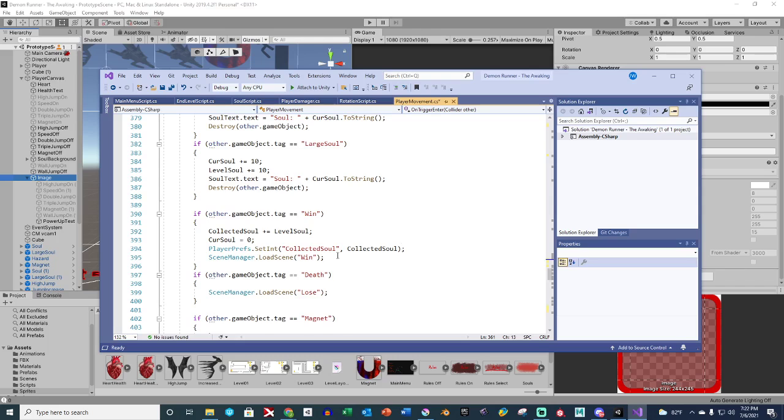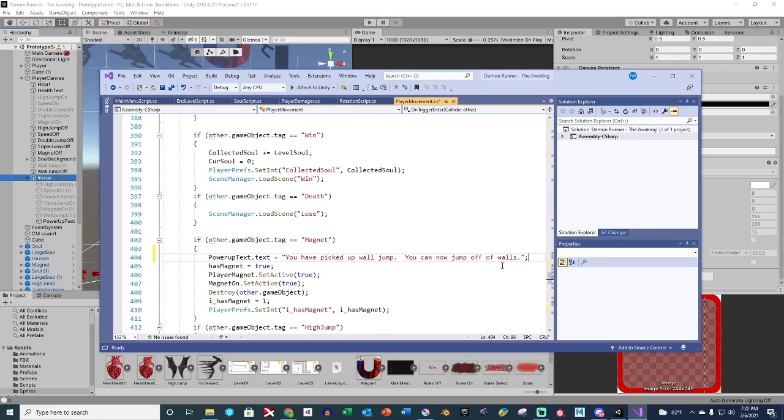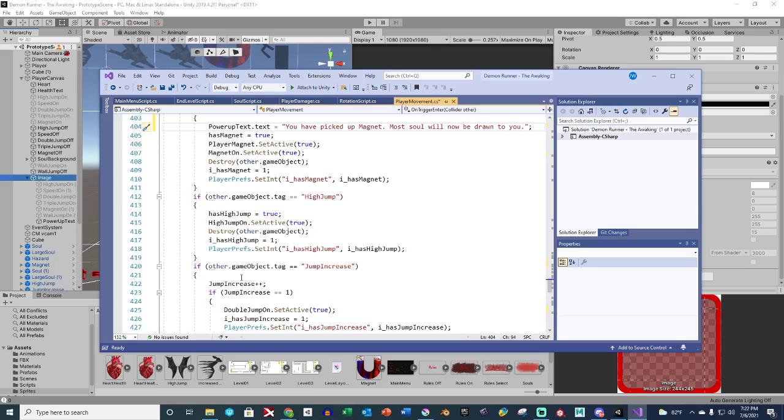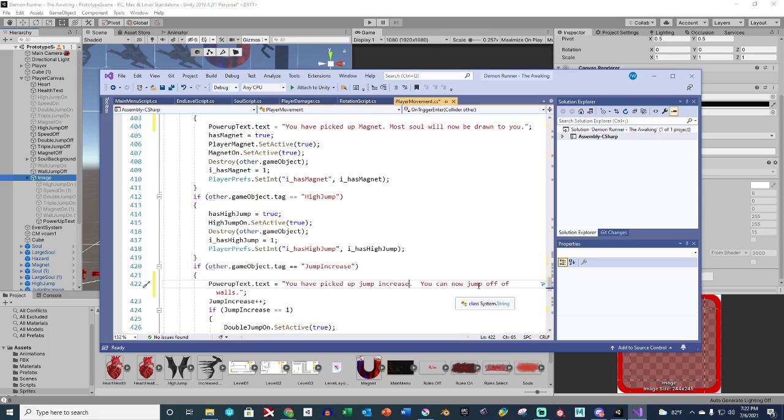different areas. So we have the magnet. Let's see, you have picked up magnet. We're actually going to say most sold. And then we have jump increase. So we'll paste that in here. You have picked up jump increase. You can now jump higher than before.